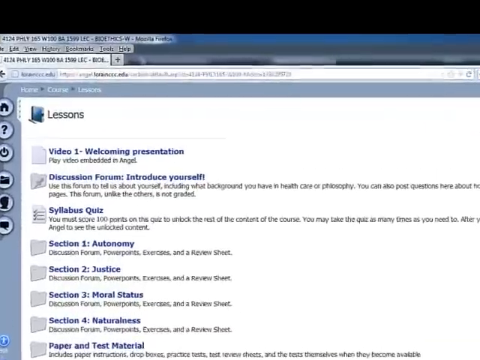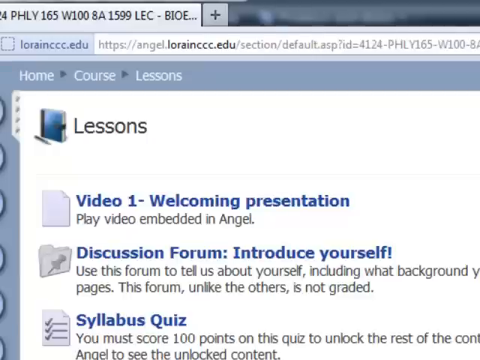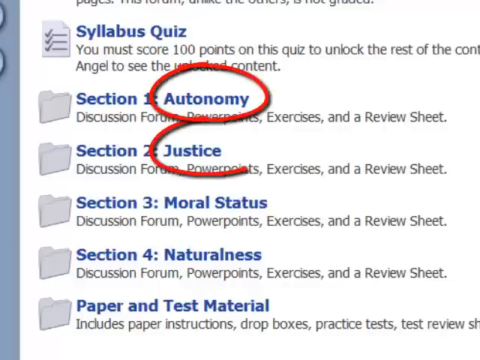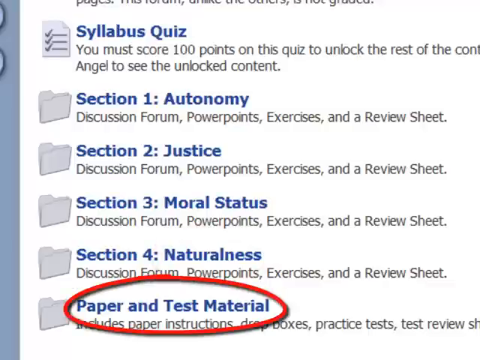Most of the time you are in Angel, however, you will be here under the Lessons tab. Once you have completed the syllabus quiz and unlocked the course content, you will see 4 folders corresponding to the 4 main sections of this course: autonomy, justice, moral status, and naturalness. There is also a 5th folder for paper and test materials.